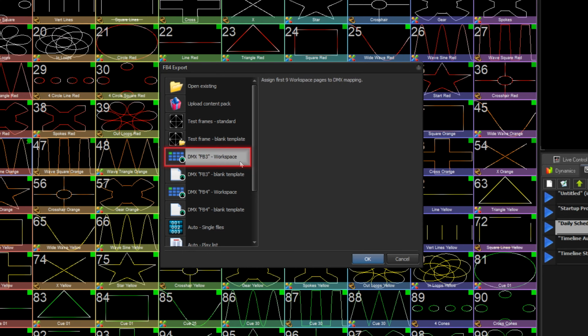DMX FB4 Workspace does the default arrangement for your current workspace for when you control the FB4 in the FB3/16 channel mode. Use blank template to customize your export. DMX FB4 Workspace does the default arrangement using your current workspace for when you control the FB4 in the FB4/39 channel mode. Use blank template to customize your export.